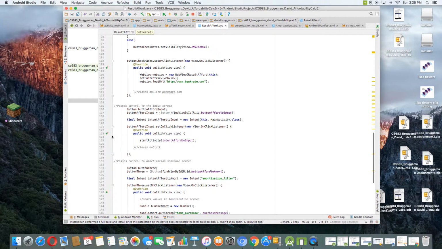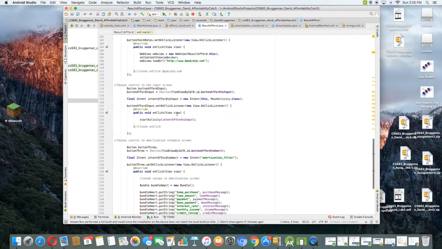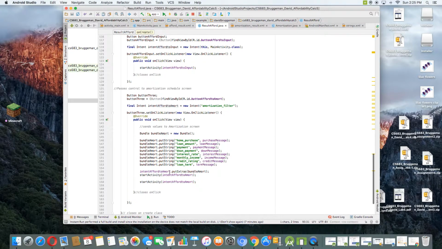And then this is my logic to pass to the input screen, which doesn't have to pass any values, but to pass to the amortization screen, I pass everything. All of them have to be passed because it's not going to be saved on the screen, even though I don't actually need most of these.